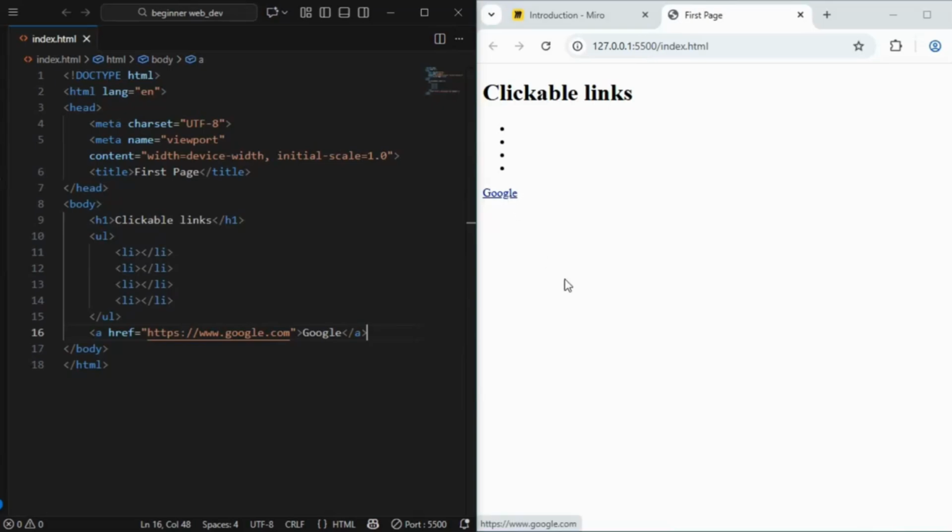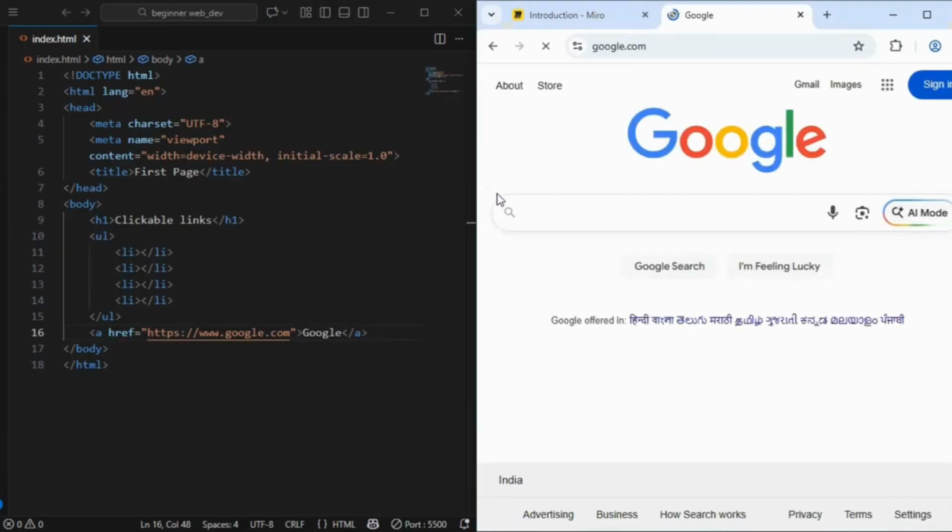Okay, so when I take my cursor over it, you can see that there is a hand tool. All right, so when we click on it, it will take us to another page. Let me show you. See, we are on this other page. I hope this is interesting for you.